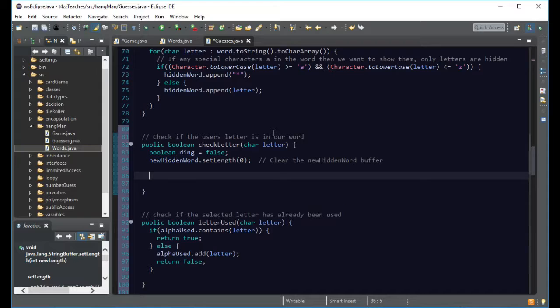Then what we want to do is go ahead and loop. We're going to loop through each character of the word to see if the selected letter is in it. Whew.